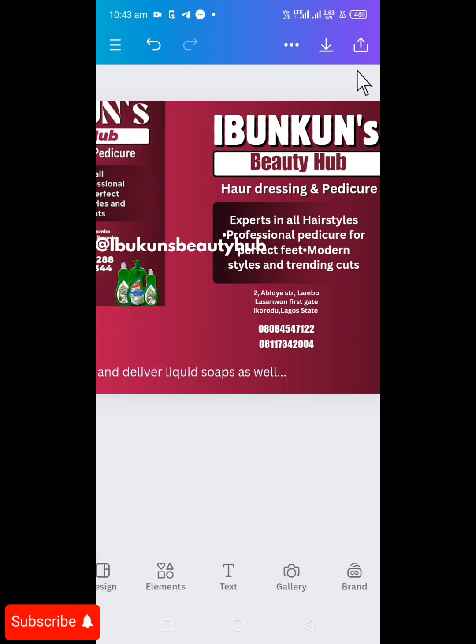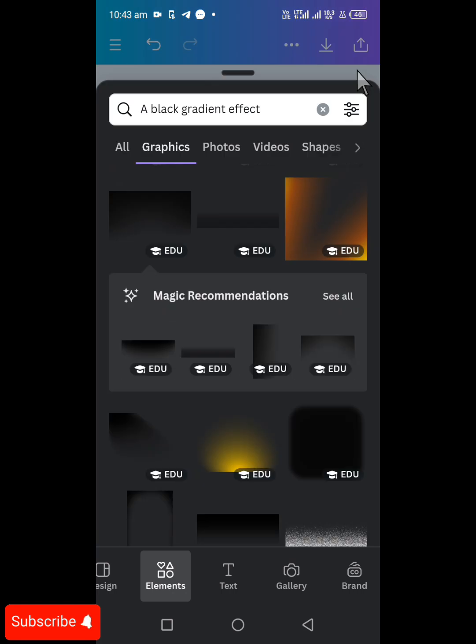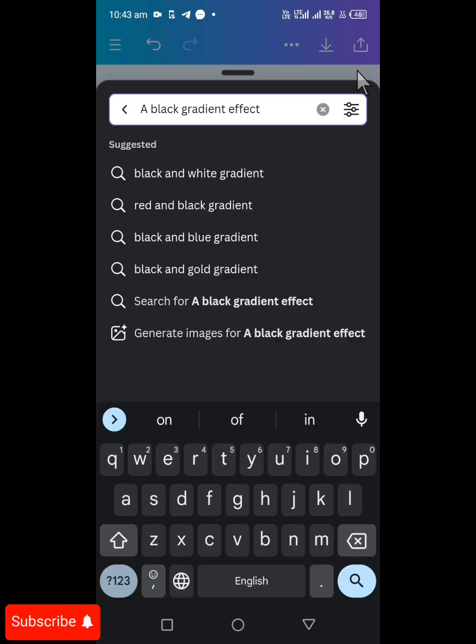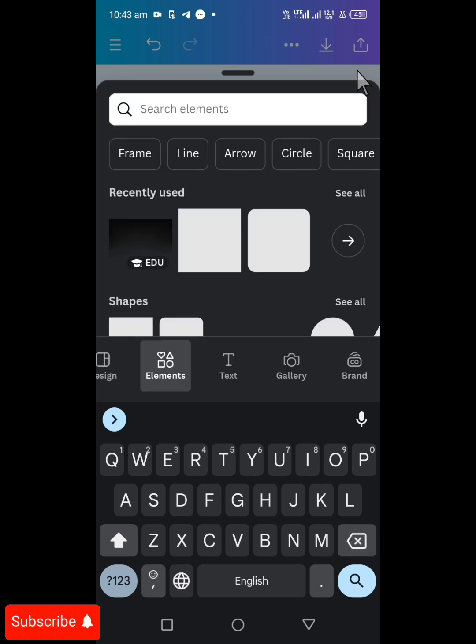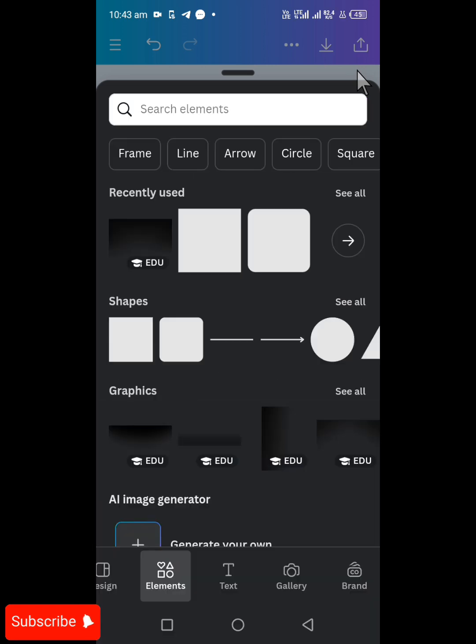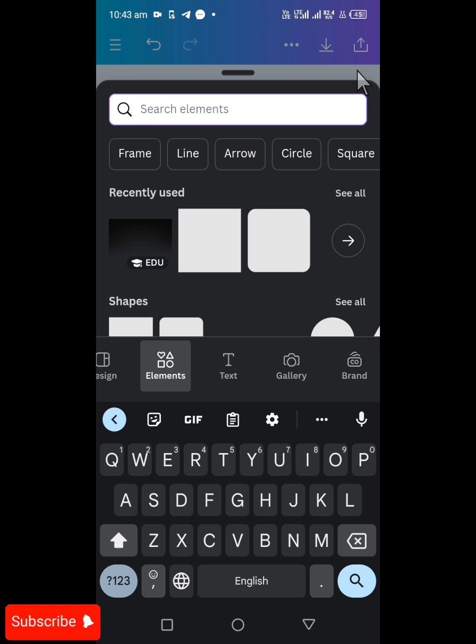So let me go to my elements. I don't need to be importing anything since I'm using Canva. I can get everything. The only problem is that if you don't have Canva Pro, you might not have access to some graphic design elements. For example, if you want to use a particular element without background, it might not be possible if you're not using Canva Pro. If you need a Canva Pro link, you can just click on the link in the description box. It is going to direct you to my DM.